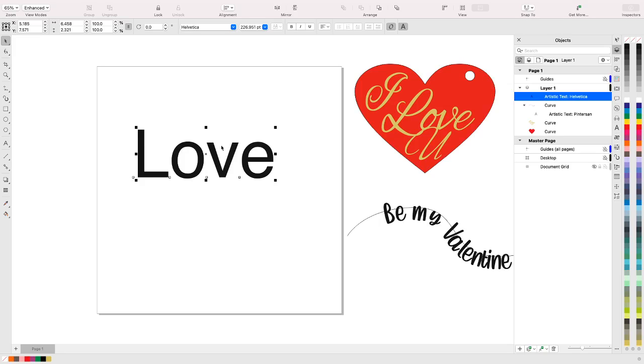One of the things I love about vectors is that you can scale them up and scale them down. You don't need to worry that you're losing quality as you're doing it. So if you want to work really, really big and then shrink it down a little, you can. Just bear in mind your fine points will become finer.